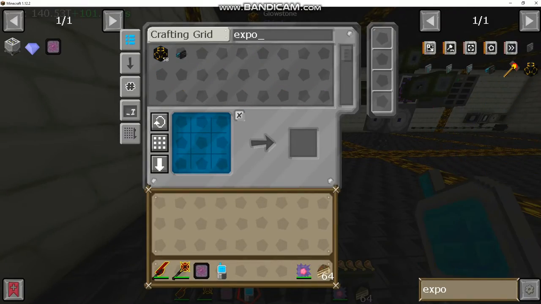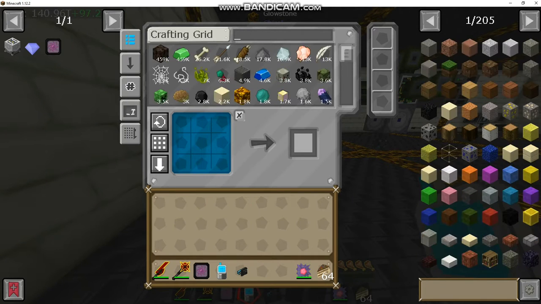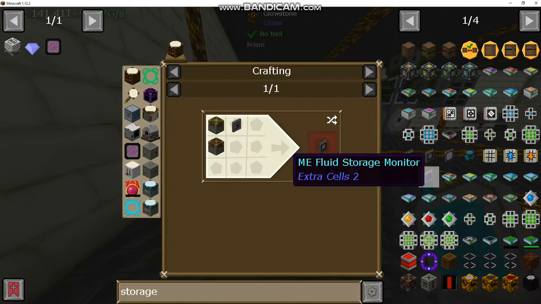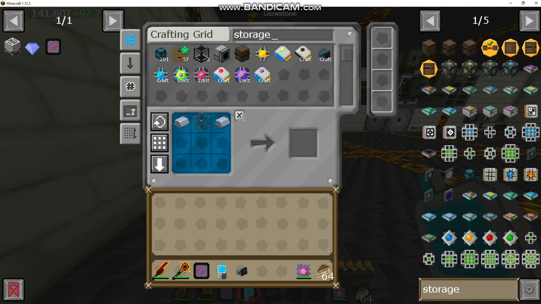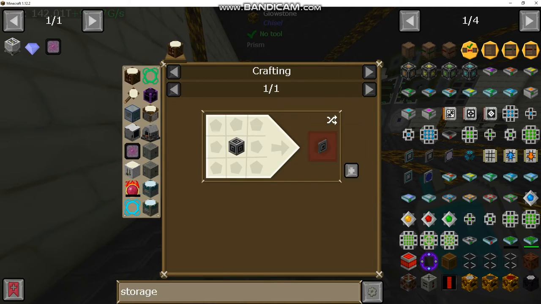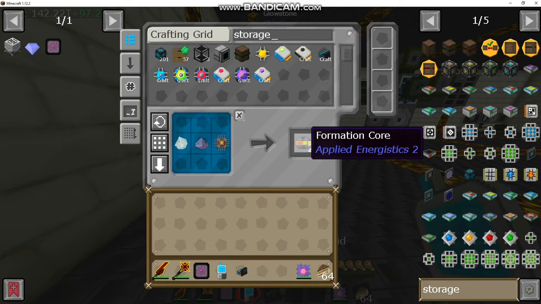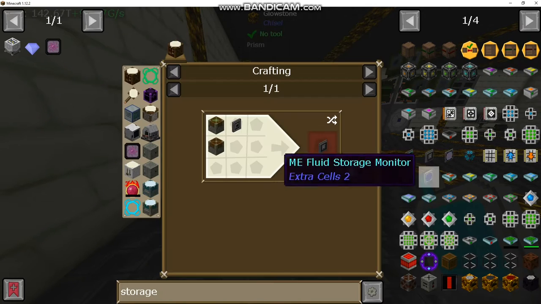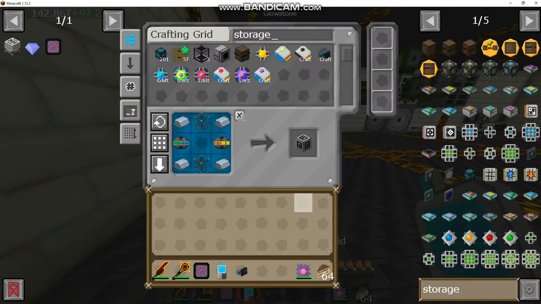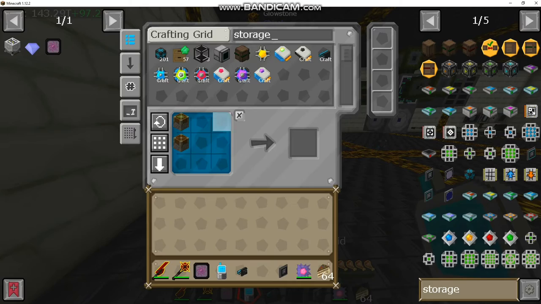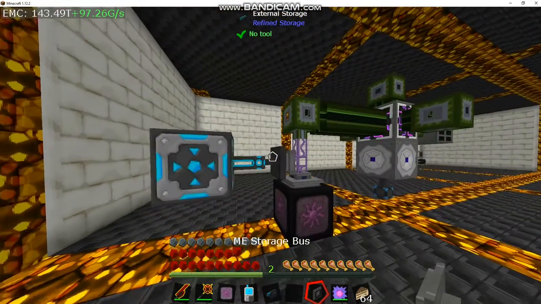So let's grab an exporter, and then I need another storage bus. So storage bus, pretty easy. Make an interface. We need another core, I guess. Easy peasy. Make some more. I did make a bunch of processors in between the episodes as well, just because it takes some time, and you guys already know how to make them, so not a big deal. So here's a storage bus. There's that.